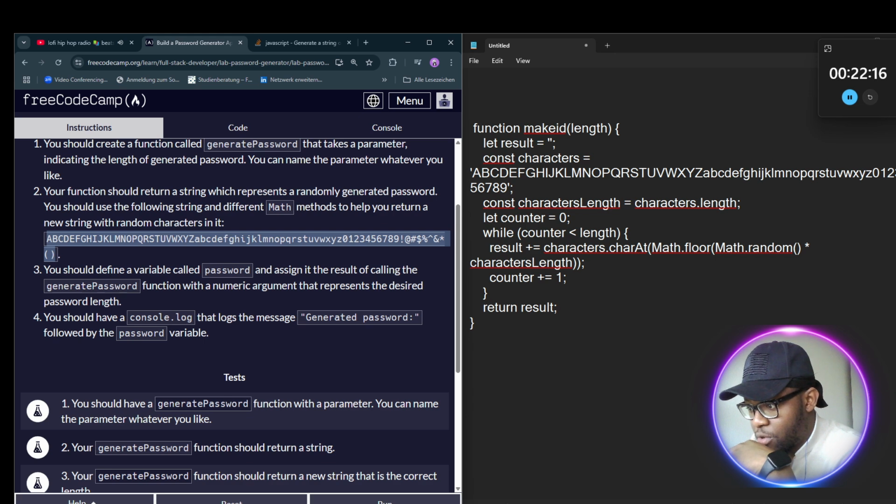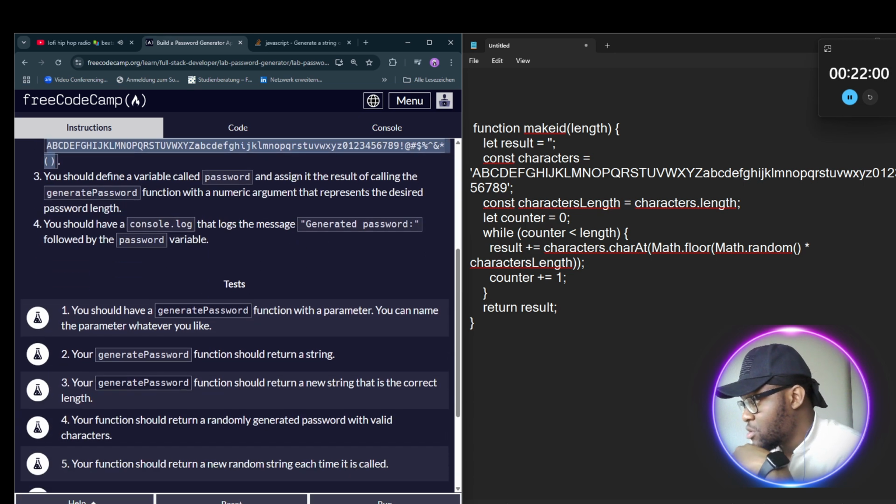You should define a variable password and assign the result of your function with a numerical argument that represents the desired length. Okay. Your console.generate. Okay. Normally here's the code.